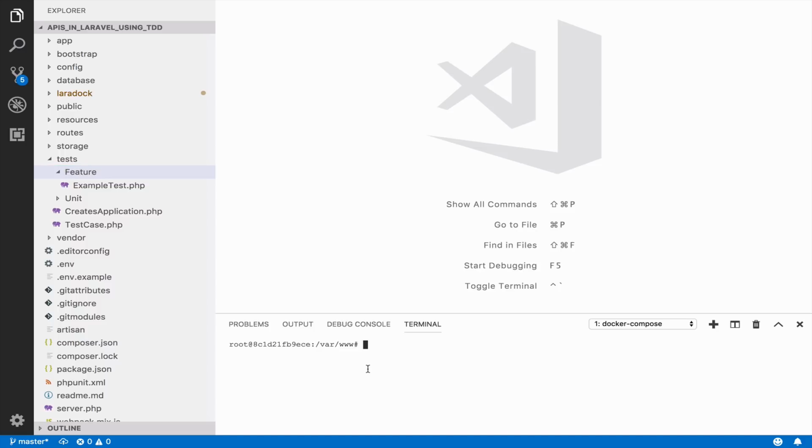So let's create a test file using artisan. So php artisan make:test, Http, then Controllers, then Api, and we are going to call this ProductControllerTest. So at the end you should say Test, otherwise this is not a test file.